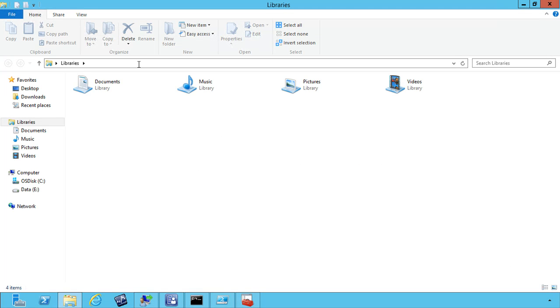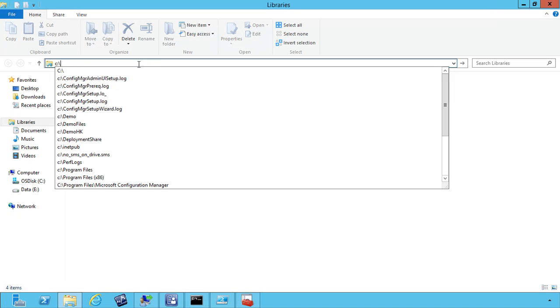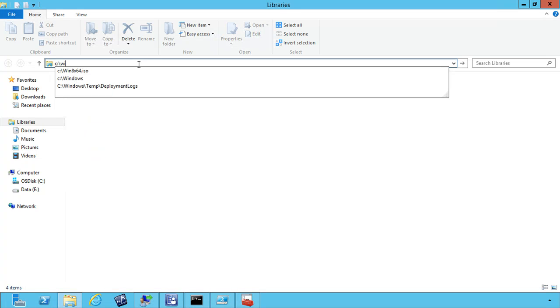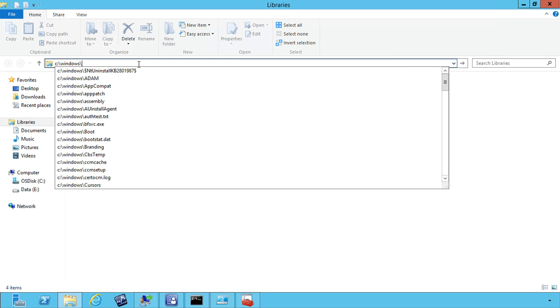If we looked at it from a logging perspective, let's see, where is that? Deployment logs.